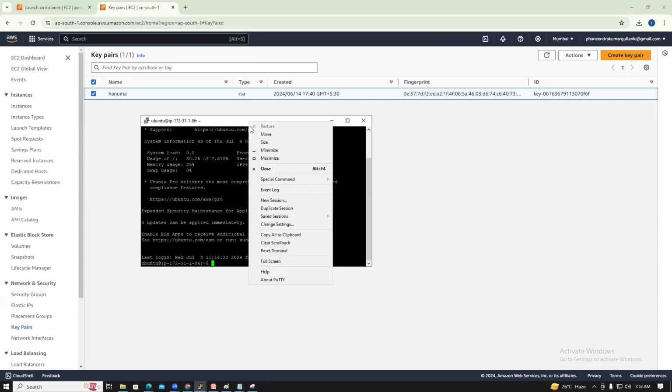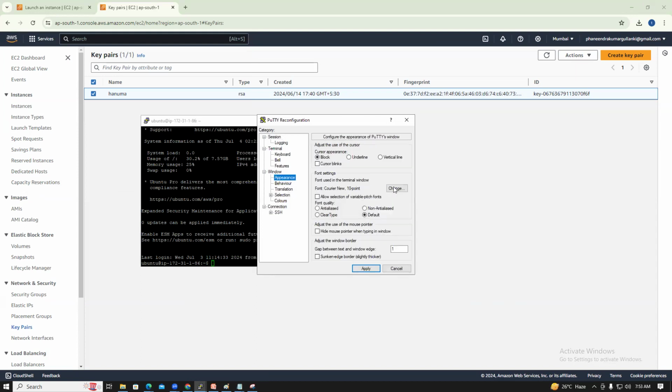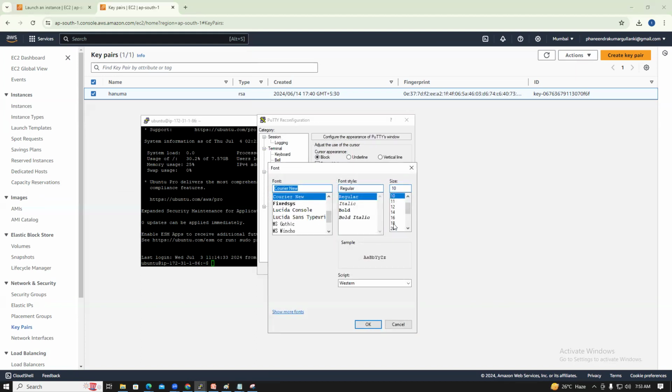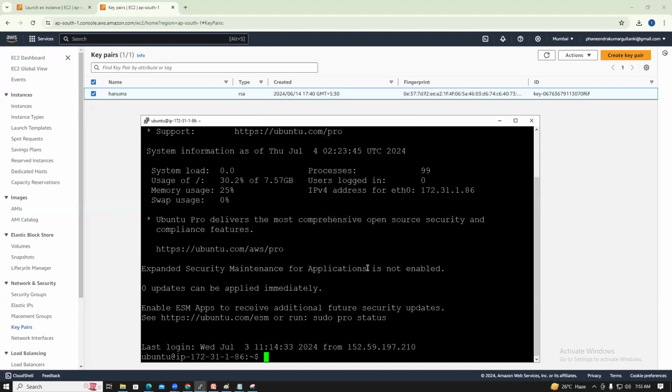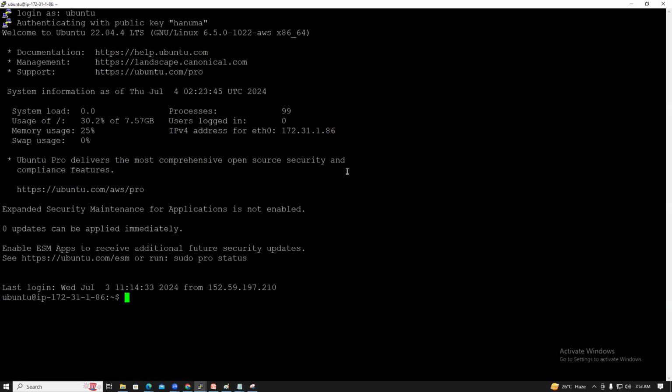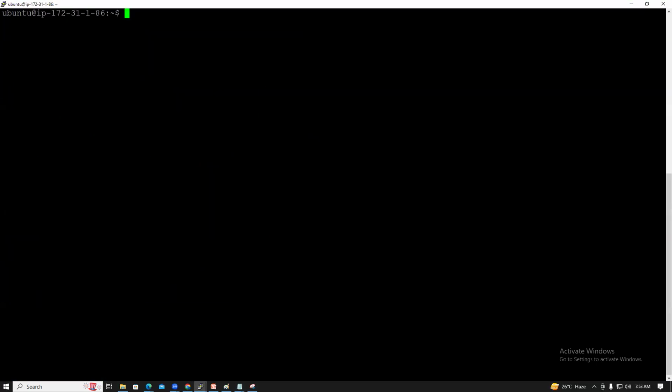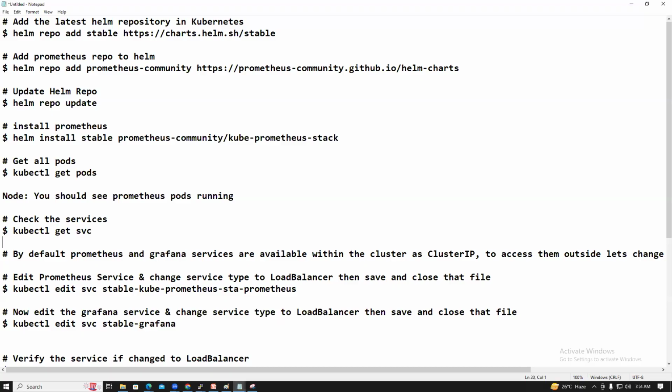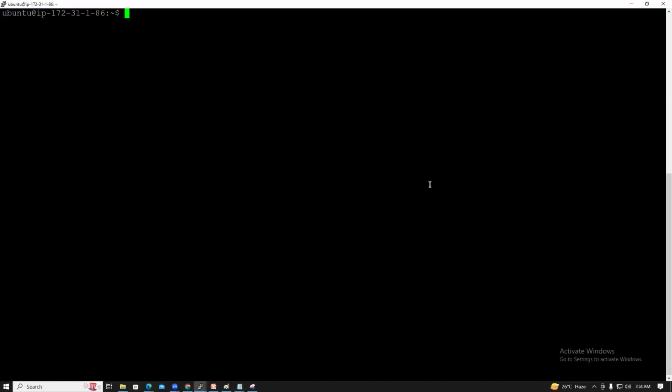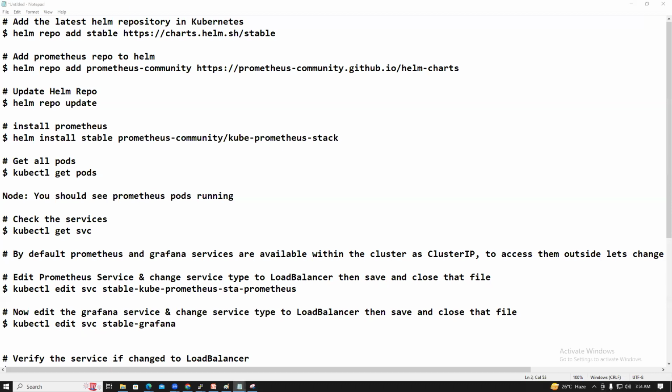Ubuntu. Change settings, appearance, apply. Yes, guys. So how to install this? First, we need to add the latest repo. So first we will install the metrics server. Let's check the metrics, guys.